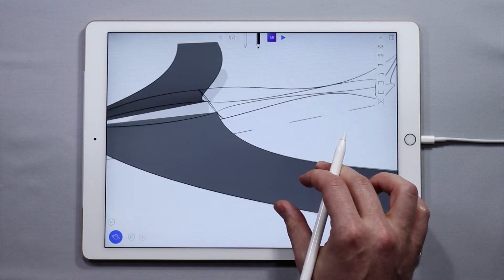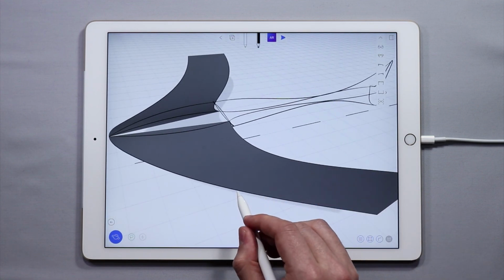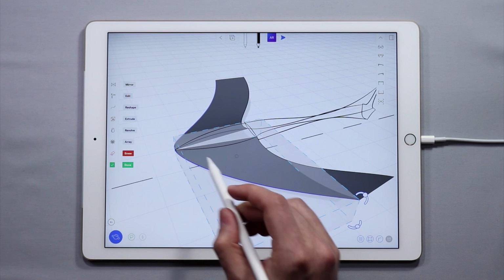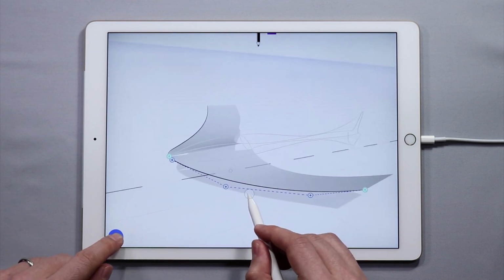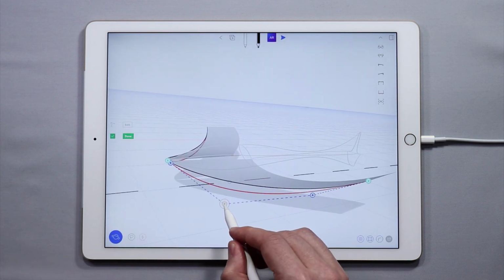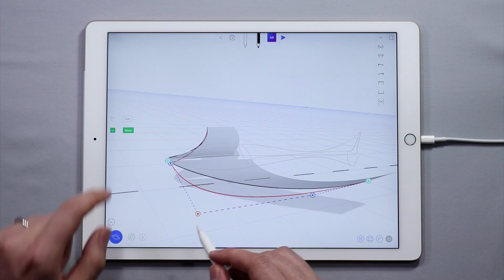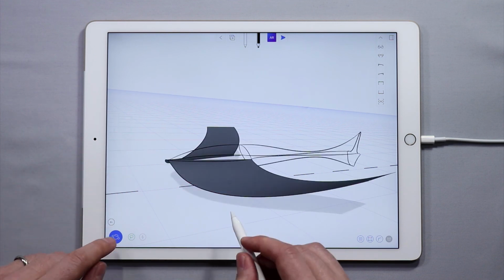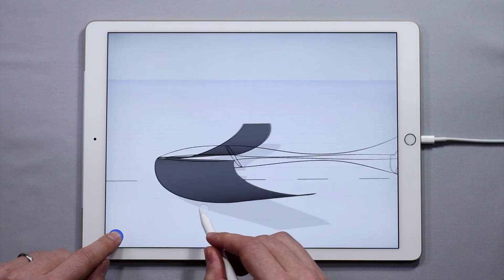In addition to this, if I edit either one of these curves, if I select this curve, for example, and I go into the edit mode, if I move any of the control points, then you'll notice that when I'm done, that'll completely change the surface that I created.